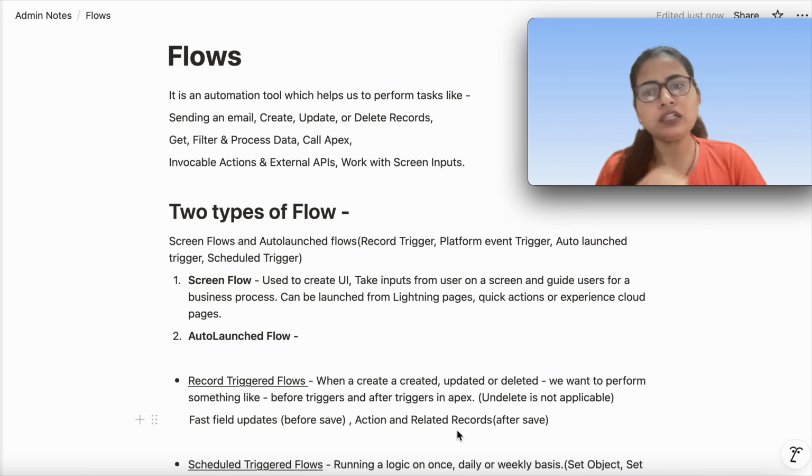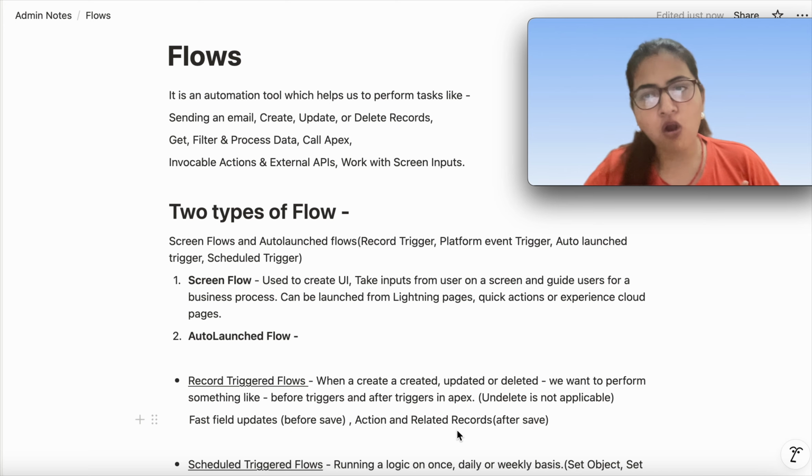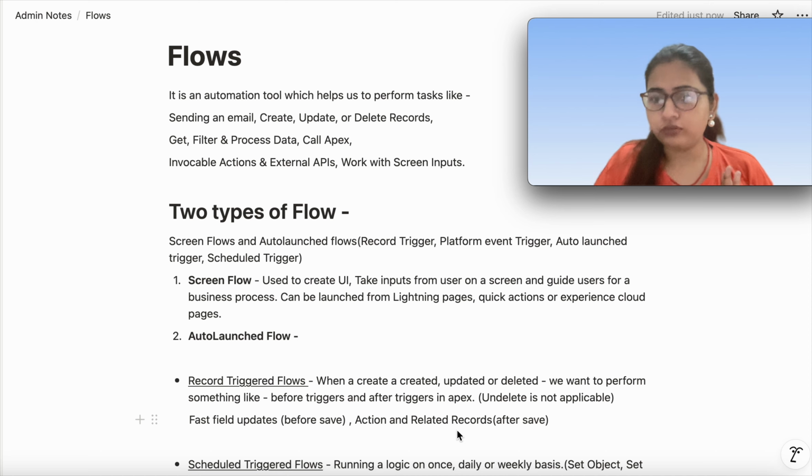Okay, what is an auto launched flow? Anything that runs in the background is what we call an auto launched flow. For example, say you want to perform an operation whenever there is an insertion or deletion into a particular record. You created an account object record, and as soon as the account object record is created, I also want to make some changes in the related contact or anything of that sort. In this scenario we are going to use record triggered flows.